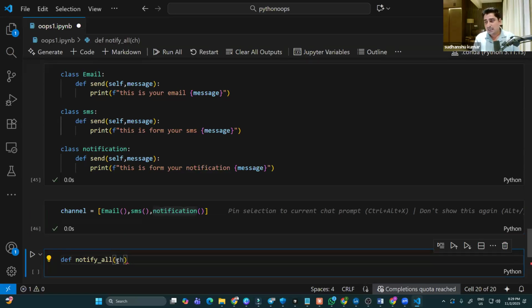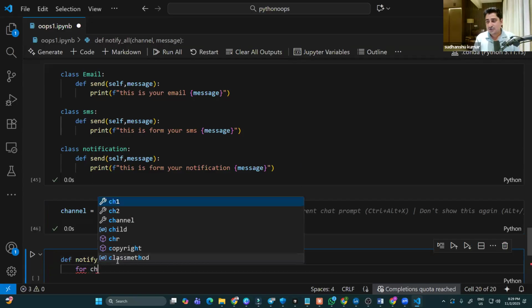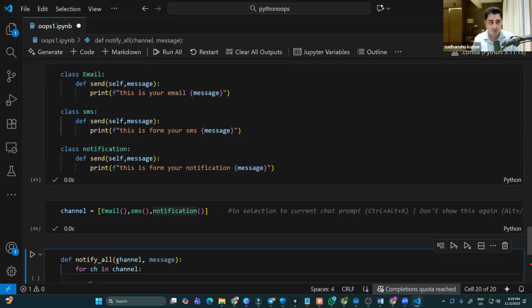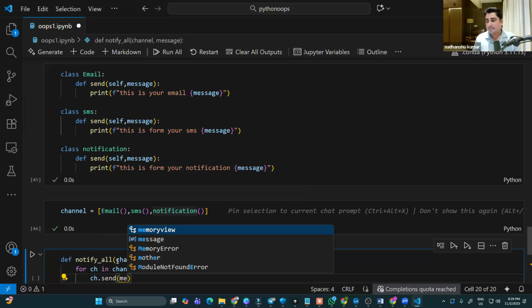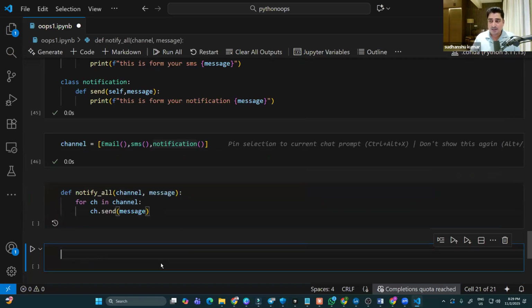So based on channel and the message that we are going to pass. So here what I will do is write a loop: for channel in CHANNEL, the argument which anyone is going to pass over here, right? So it is going to call channel.send. Send what? Send message. Execute.